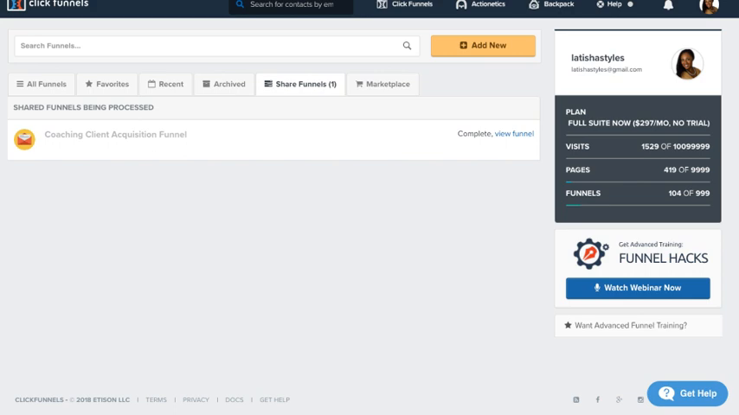those individual steps. But the first thing that you're going to do is use the link that I'm providing to upload this into your ClickFunnels account. So that's what I've done so far. And you notice that it says the share funnel has been processed, it's complete, and I can view the funnel.